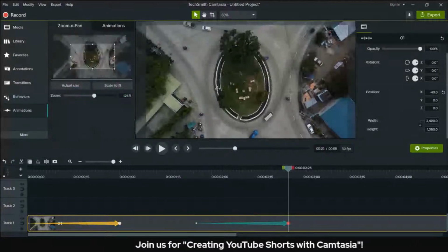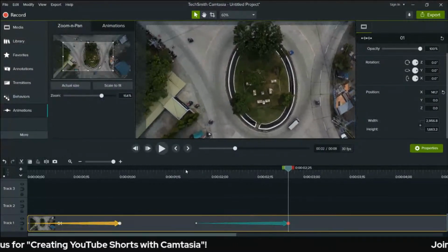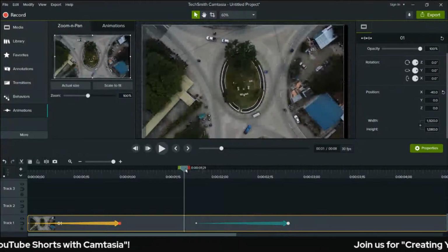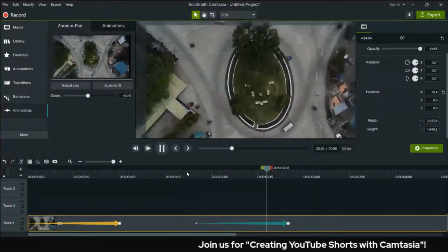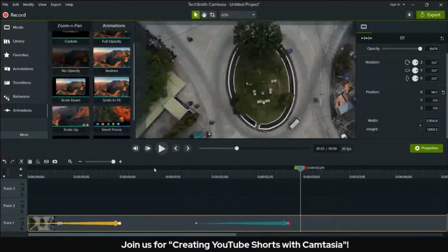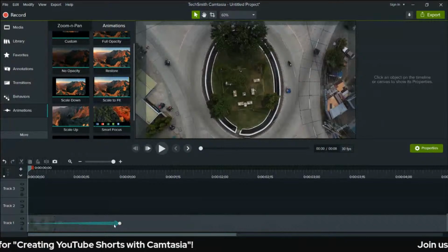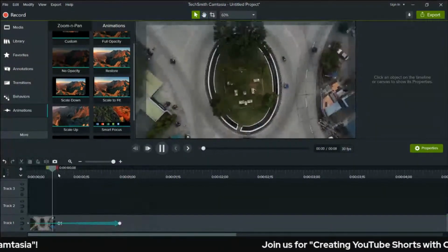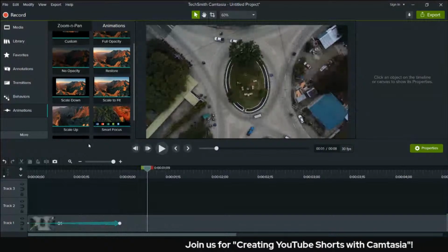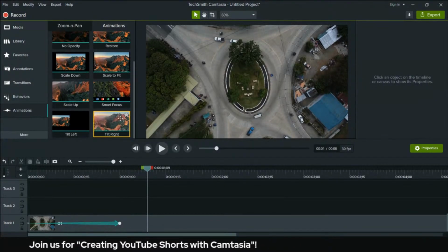let me go back to zoom and pan. Let's scale it up here. So let's head back and play. There. Have the scale up. We also have scale to fit. Let me delete the animation. We also have scale and fit. We have scale up, smart focus, tilt left, and tilt right.